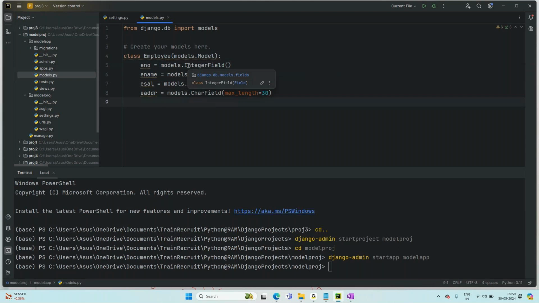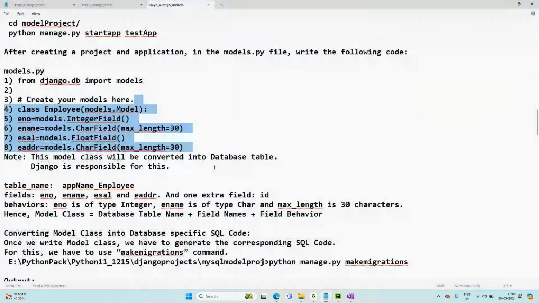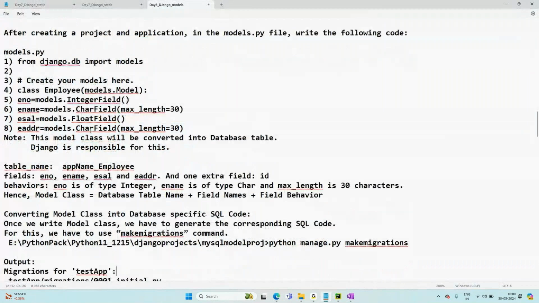Okay. Now let us understand. Going back here, this model will be converted into the database. Who is responsible? Django is responsible. We don't have to worry about it. By what name will it be created? It will be app name underscore employee. To convert it, we need to do something. I'll tell you what. We need to run these commands.